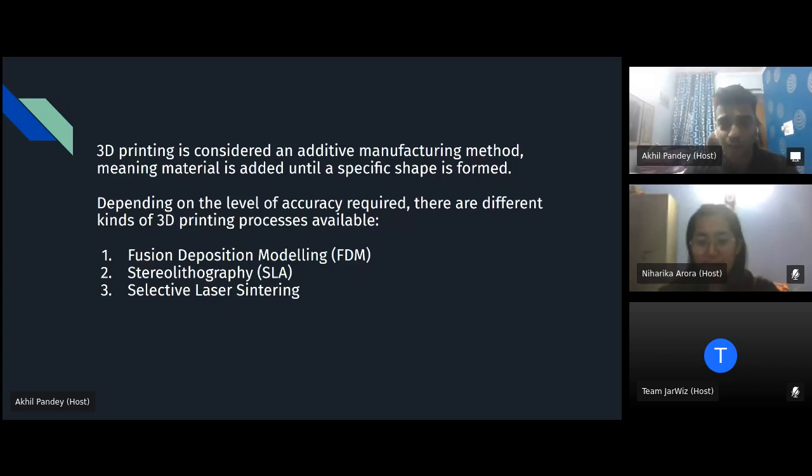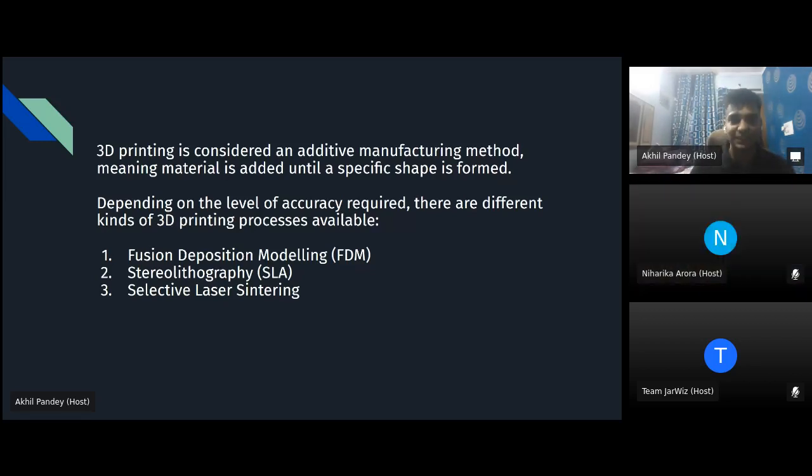Depending on the level of accuracy required, there are 3 different kinds of 3D printing processes available. First, we have fusion deposition modeling, which is usually known as FDM. Then coming on to the SLA method, which is an acronym for stereolithography. And then we have selective laser sintering, which is known as SLS. So these are the 3 basic processes that are covered under 3D printing.